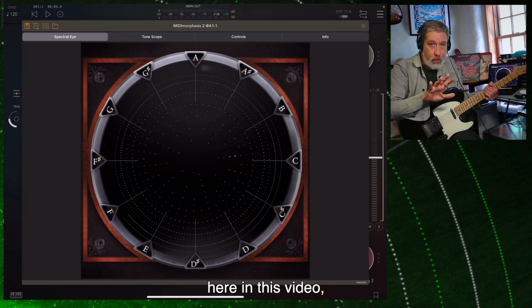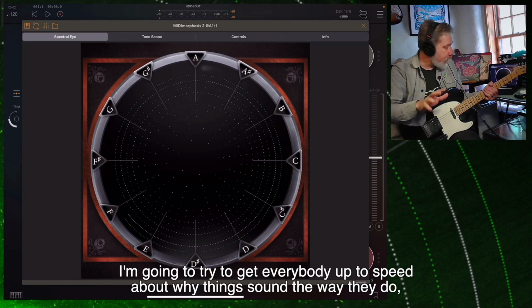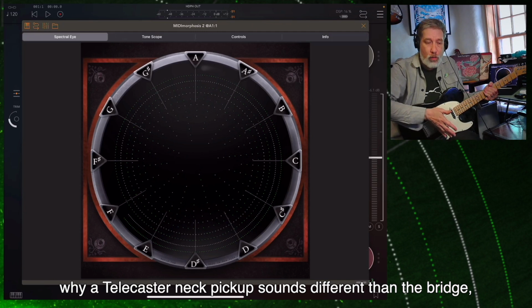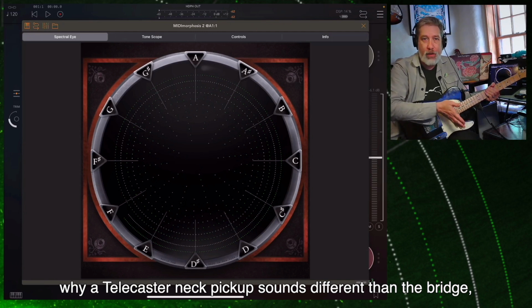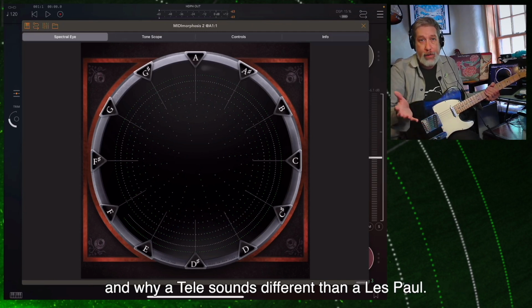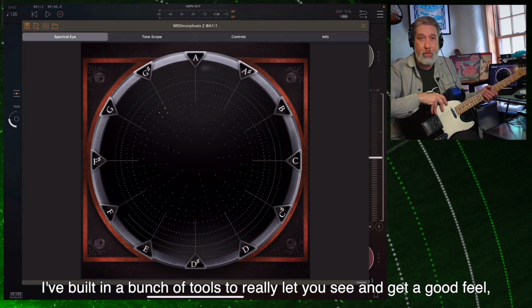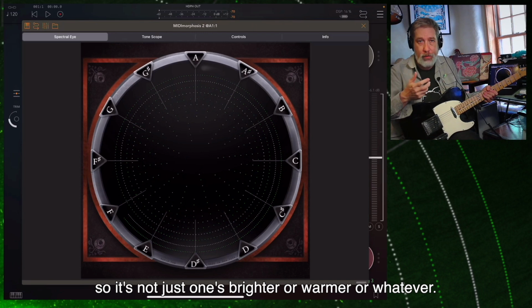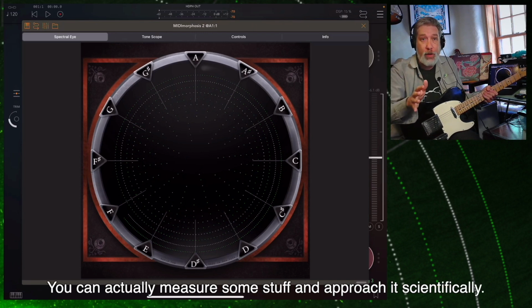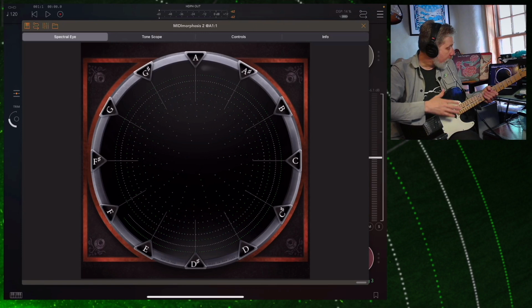And so in this video, I'm going to try to get everybody up to speed about why things sound the way they do, why a Telecaster neck pickup sounds different than the bridge, and why a Tele sounds different than a Les Paul. In the app, I built in a bunch of tools to really let you see and get a good feel. So it's not just one's brighter or warmer or whatever. You can actually measure some stuff and approach it scientifically.